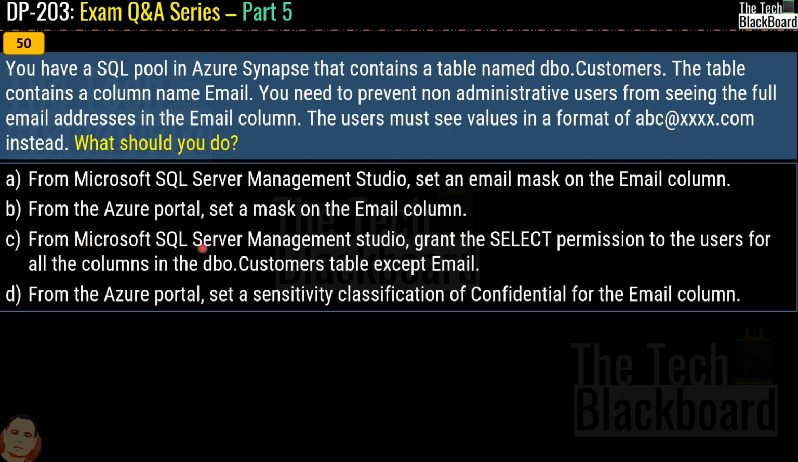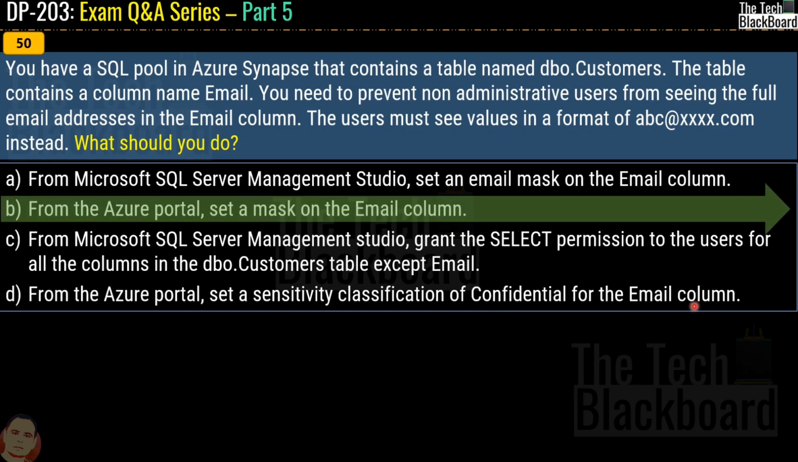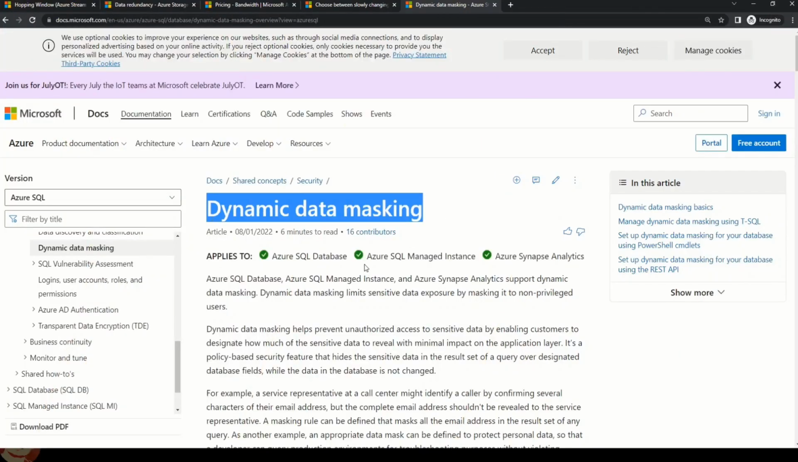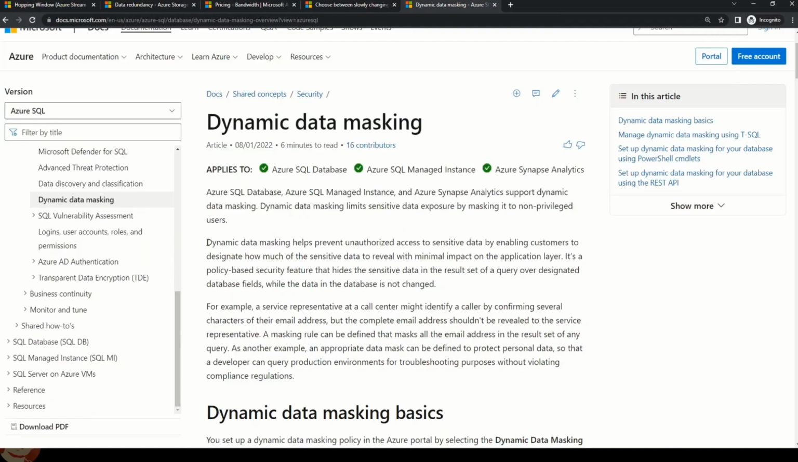The third option is, from Microsoft SQL Server Management Studio, grant select permission to the users for all the columns in the dbo.customers table except email. Or the last option is, from the Azure portal, set a sensitivity classification of confidential for the email column. The correct answer for this question is option B, from the Microsoft Azure portal, set a mask on the email column. And in case you are looking for more details on dynamic data masking, then this is the Microsoft documentation. And here the documentation says dynamic data masking helps prevent unauthorized access to sensitive data by enabling customers to designate how much of the sensitive data to reveal with minimal impact on the application layer. You can read a lot more about data masking in this documentation.